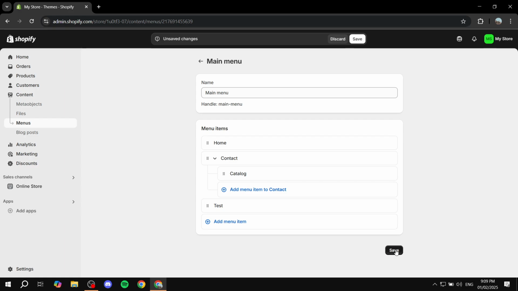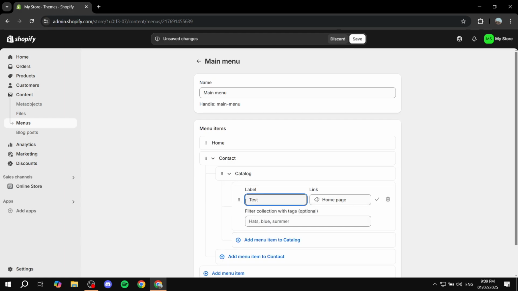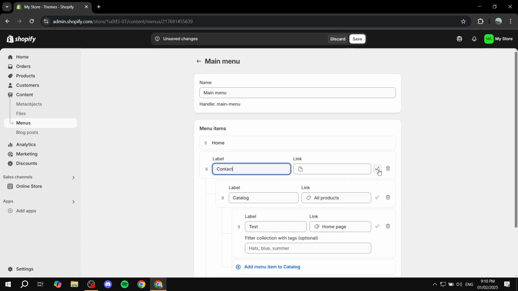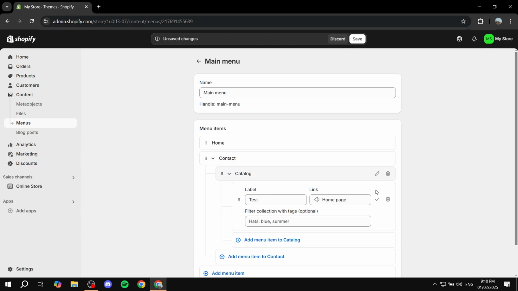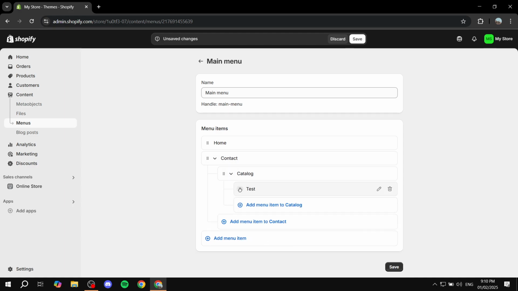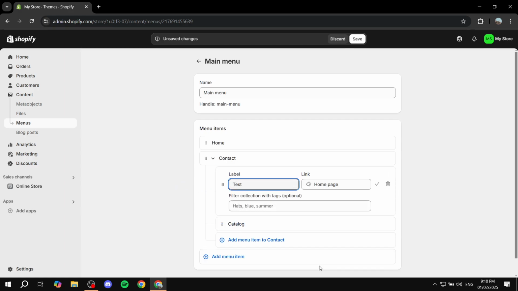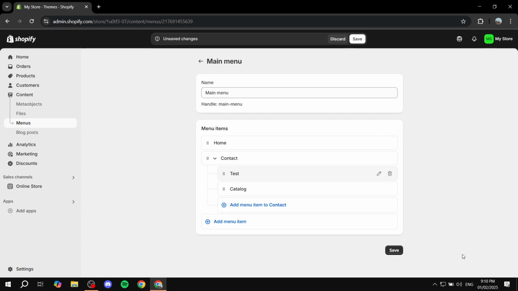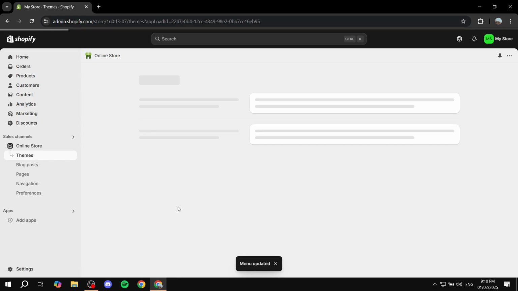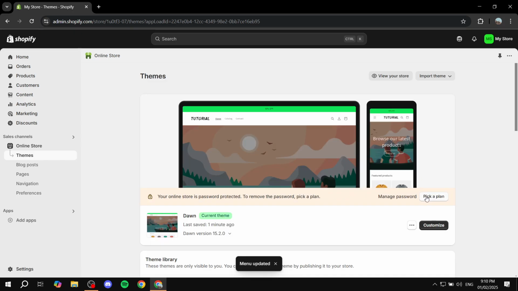So click on save. Or let's actually go ahead and drag the test one as well. Nope, I just made it a drop down within a drop down. So you don't want to do that. You just want to make sure it's like right over here. There you go. Okay, so click on save. And then just go back to your online store and customize. And this is pretty much how to create your menu.